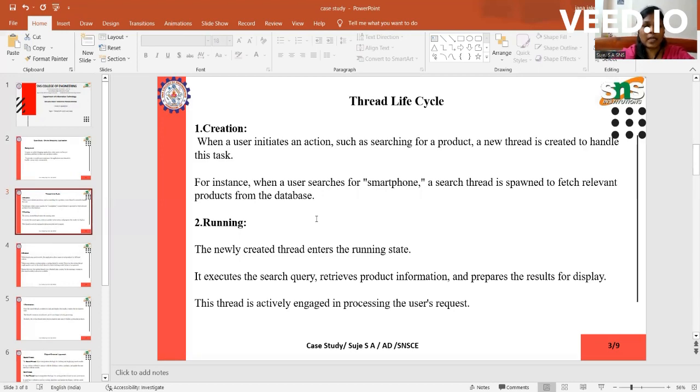Next is running. That is, it enters the next state. The newly created thread enters the running state. It executes the search query and retrieves product information as we want the respective product. As we are searching for the respective product, it searches the related products, returns the information about the product and prepares the results for display. This thread is actively engaged in processing the user's request.